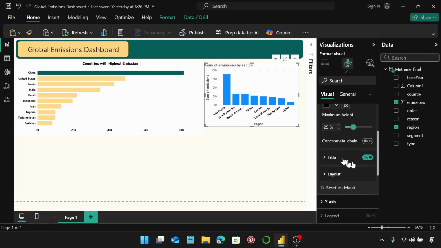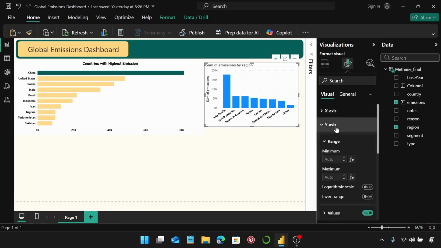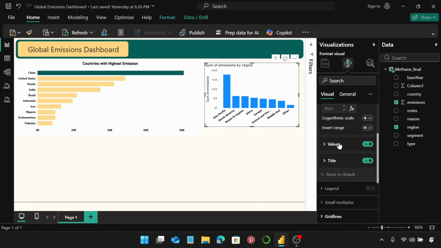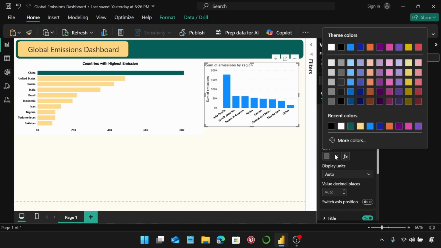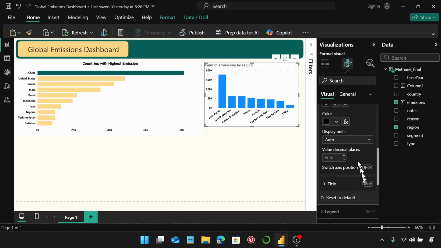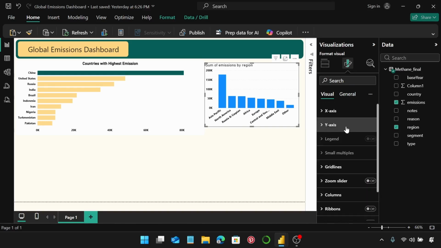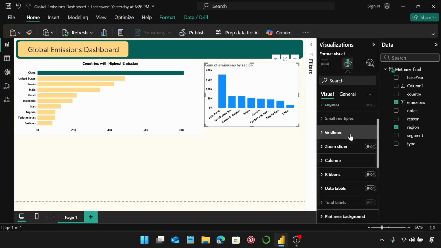Okay, and finally let's turn off the title for the x-axis. Minimize that. Let's expand the x-axis. Under values, make the text bold, and we're also going to make the color of the text black, and turn off the title for that axis as well. Go to grid lines, turn off the grid lines.